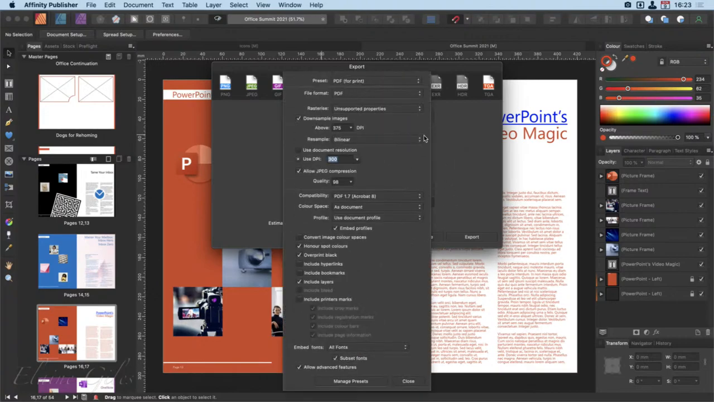Because if you go into more and you look at what that will actually do, you need to wade through that to know exactly what it will do. So it will downsample anything above 375. It'll set a document resolution. It will allow compression. Keep going, keep going. It will embed the profiles. It will do all of this stuff here. Oh, just a minute. What's that?